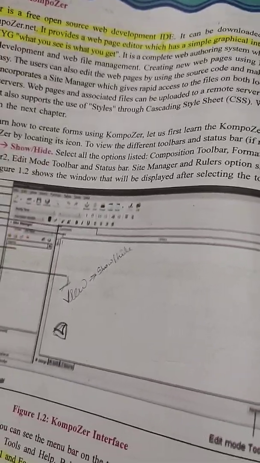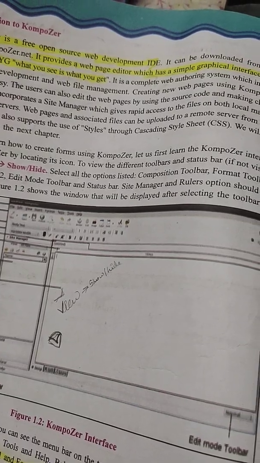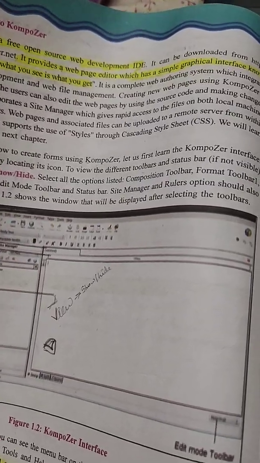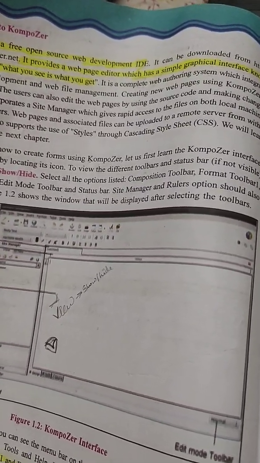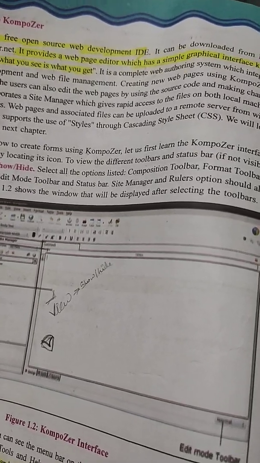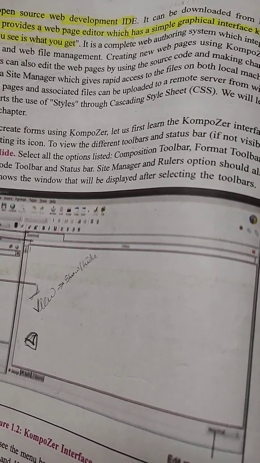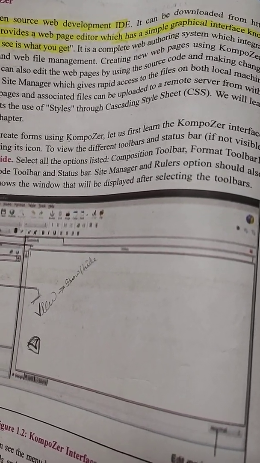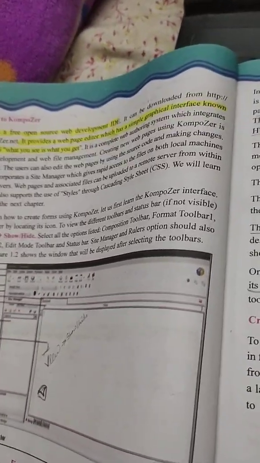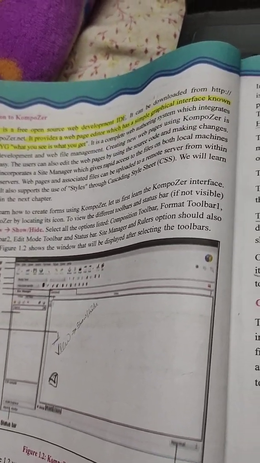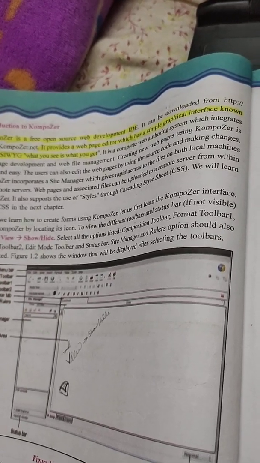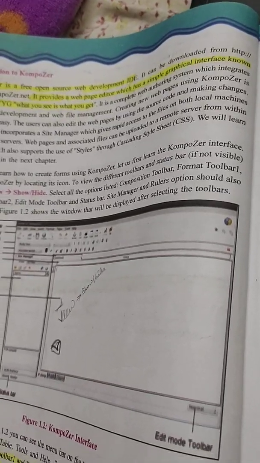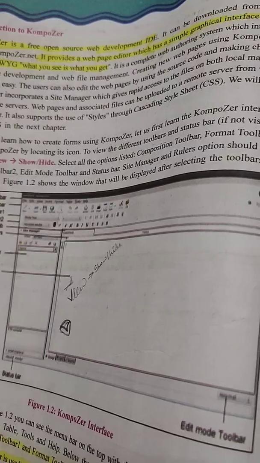Introduction to Composer. Composer is a free open source web development IDE. I told you, integrated development environment. Composer is an integrated development environment, that is a graphical user interface. It can be downloaded from http://www.composer.net. It provides a web page editor. What is Composer? It is an editor. So it means we require editing only, as in Notepad, WordPad and Composer. These three are editors. In them we can edit everything and make a website.